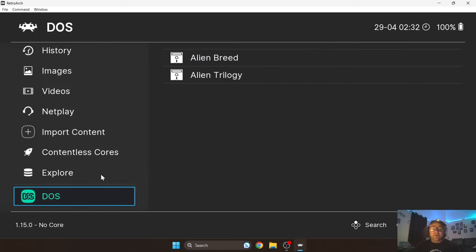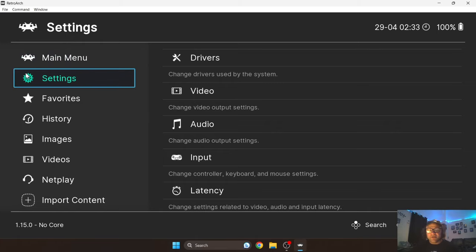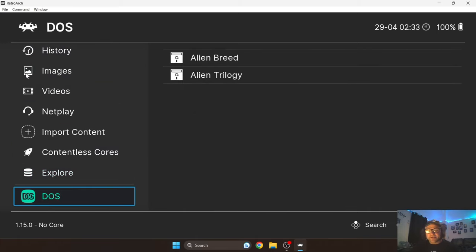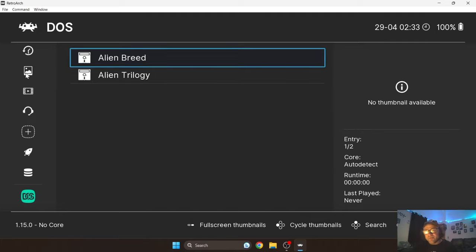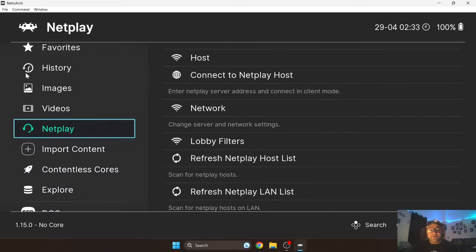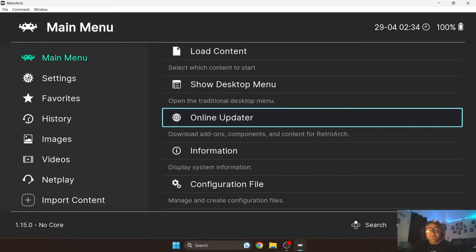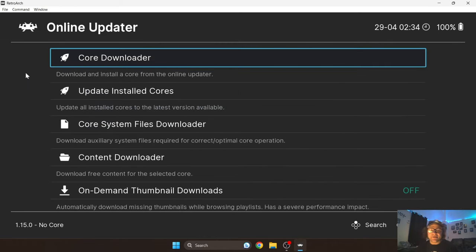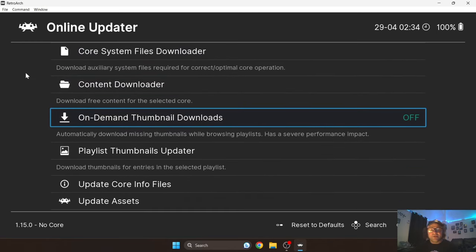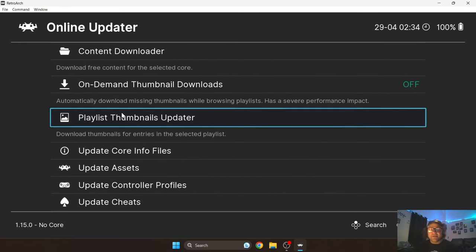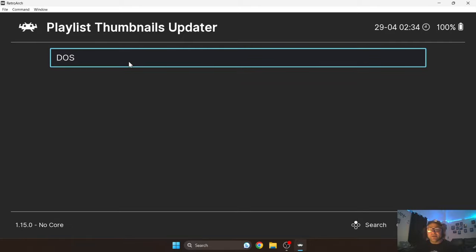It's that simple. So we're actually going to get ourselves some cover art for these games. As you can see, they look a bit boring. We can put a little bit of life into these. All we're going to do is go to the main menu and go onto Online Updater here, press X to enter that. If we go down towards Playlist Thumbnails Updater, we just enter this. Of course, DOS is the system we want the artwork for, so left click here. As you can see at the bottom, it's indicated and checked that it's found the artwork.